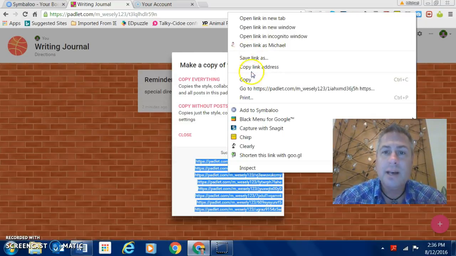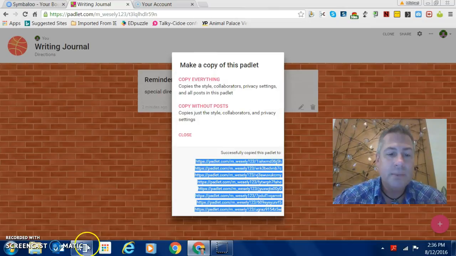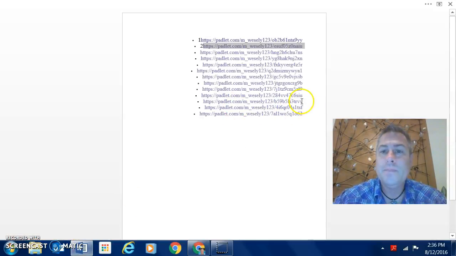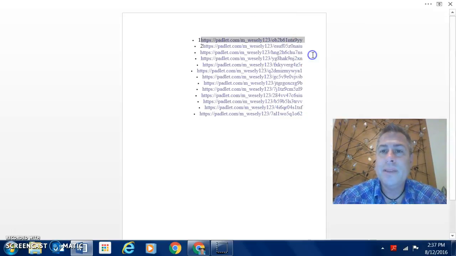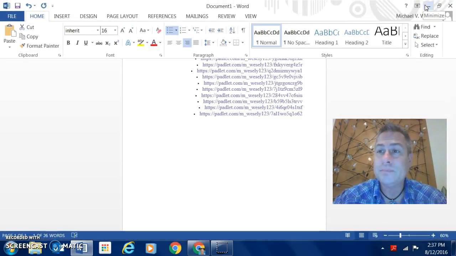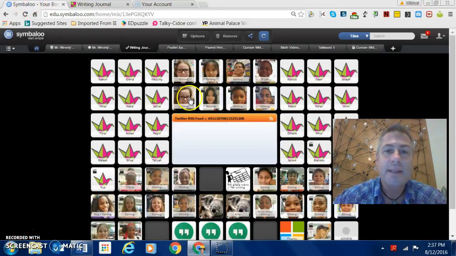So just hit copy, and what I did was I pasted them into a Word document. This is student 1, that's student 2, that's student 3. Basically all of those are in alphabetical order correlated with my class. So student 1 is the first kid I have in ABC order. So I'm just going to copy that, and that's my web link that I would put in my Symbaloo that I had organized with all of my kids' work in it. So this is student 1, this could be student 2, student 3.